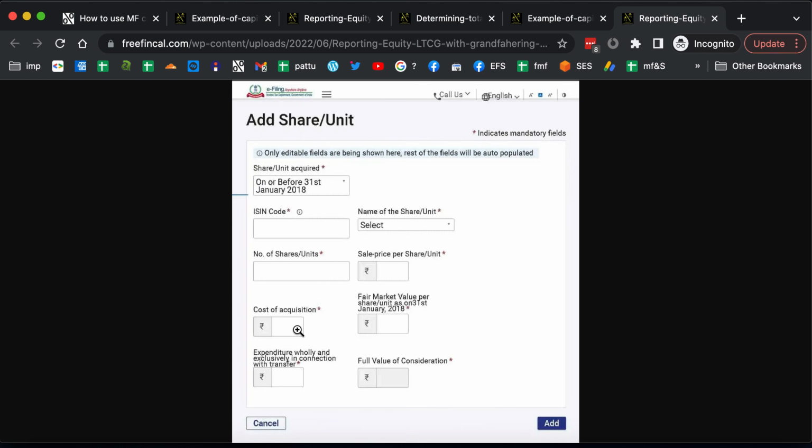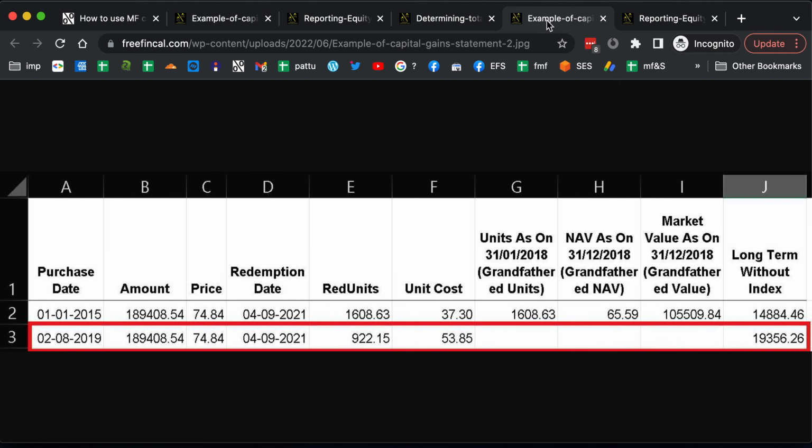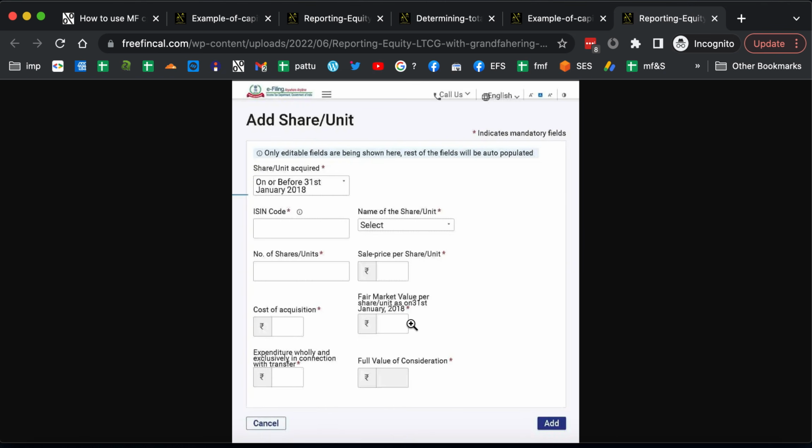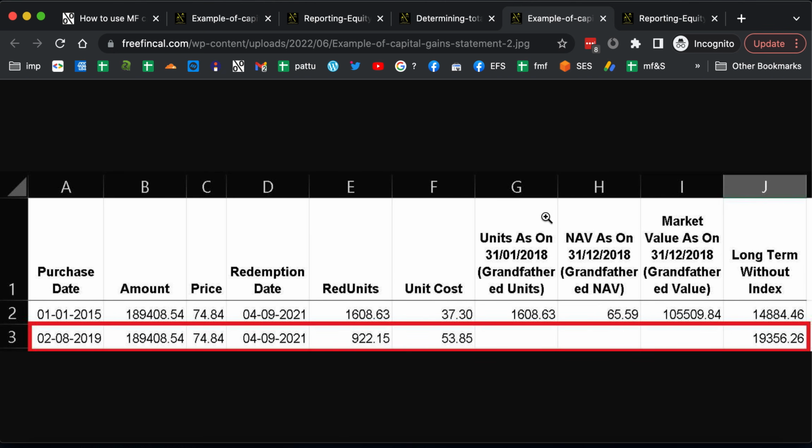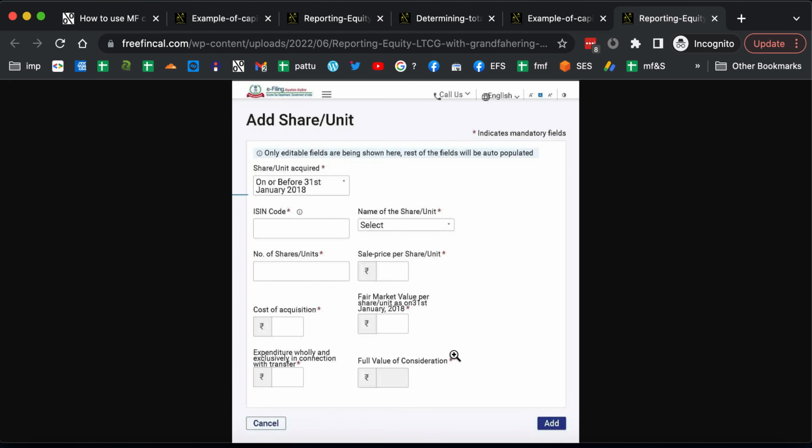you will have to enter the sale price, you will have to enter the cost of acquisition, and you will also have to enter the market value on 31st January 2018. That is available here. You can see here the NAV as on 31st January. I think I made a mistake when I wrote it down; I've marked it as December. Sorry, it's 31st January 2018. That's the NAV, and you will have to enter that NAV, and that's how you file long-term capital gains with grandfathering.